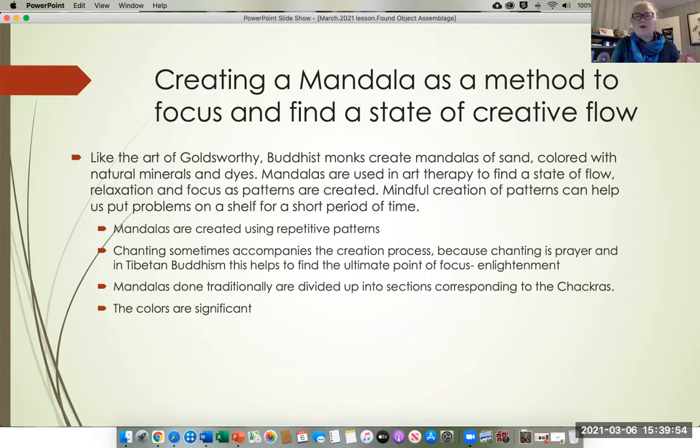Mandalas are used in Tibetan Buddhism, and like Goldsworthy, these mandalas are made of natural objects. They create mandalas out of sand colored with natural minerals and dyes. And for each little piece of sand that they are putting down, they actually grind the color right then and there. They have a certain pattern that they use because it's divided up into 4 elements, and different gods represent different things.